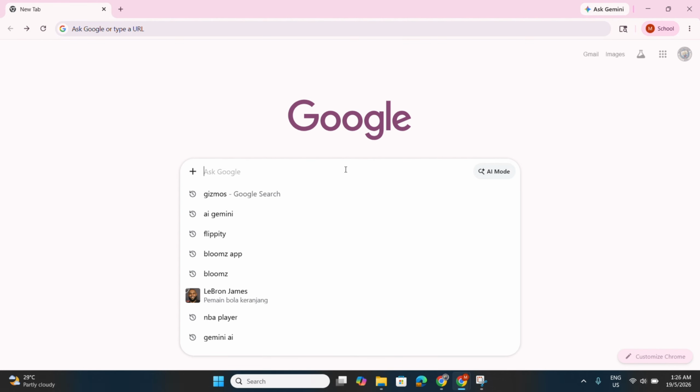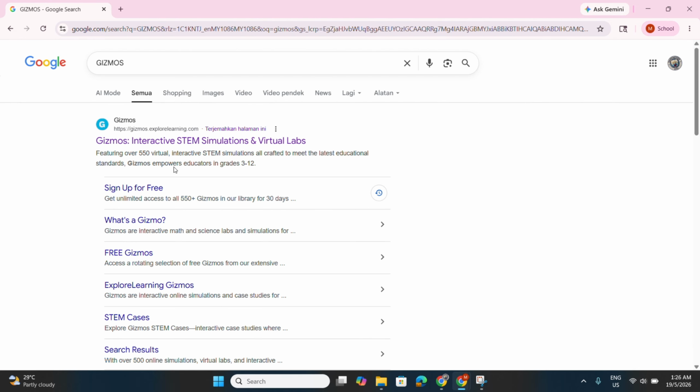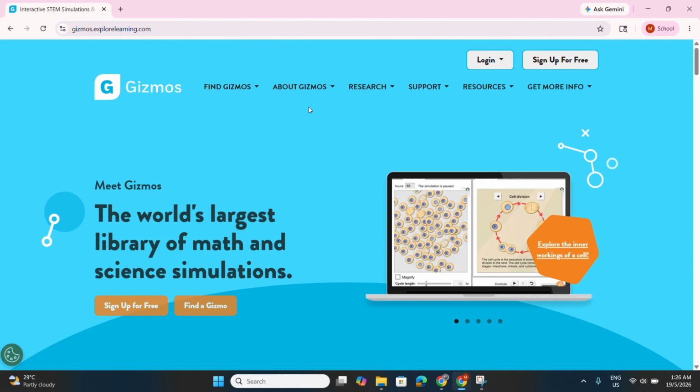First step, just search Gizmos in the Google search. Then click the first one. We need to sign up, so click here. We can log in using our Google account.